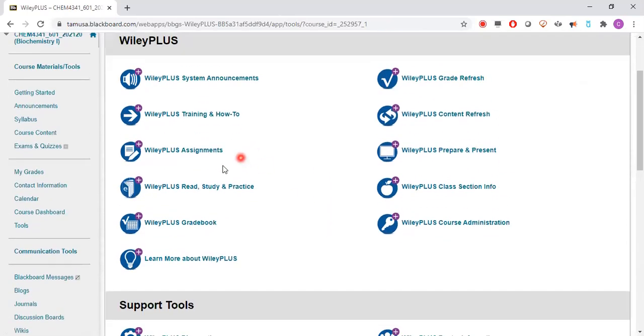So we have Wileyplus Assignments. This is going to be where you can find your homework. So every time after lecture, I will put a new assignment here. It will not show up in your Blackboard to-do list. It's its own separate program, so you have to go to Wileyplus.